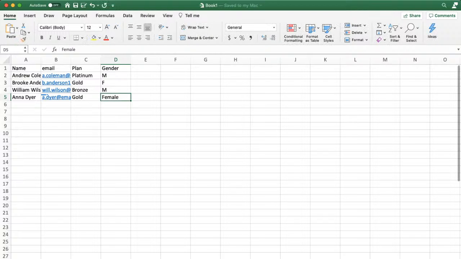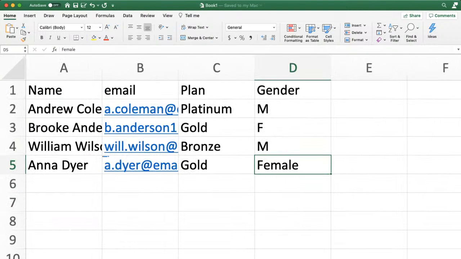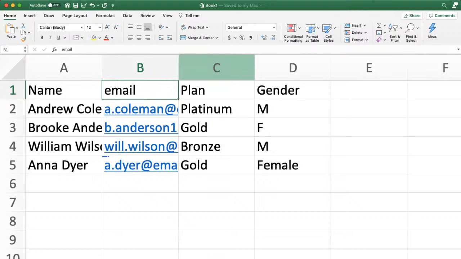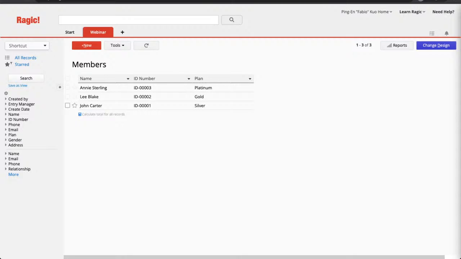So now let me enlarge this for you guys to see clearer. This is basically what I will be importing back to Ragic. It is supposed to import the name, email, plan, and gender, and it will create 4 entries or 4 records onto Ragic. Let's see how this works. Save this, and let's go back to Ragic and see how you import this. Go back to Ragic. How do you import an Excel file?